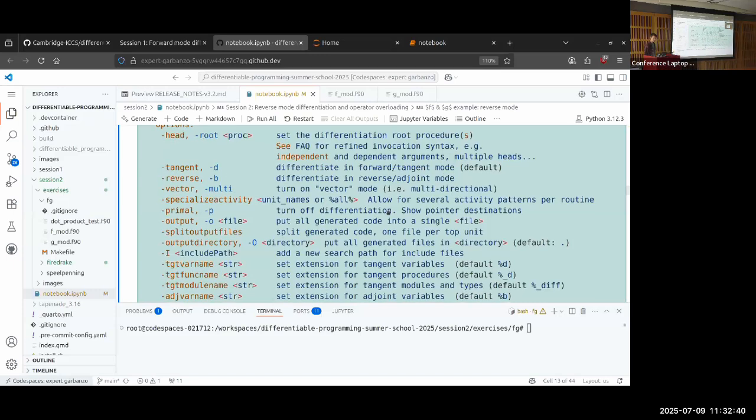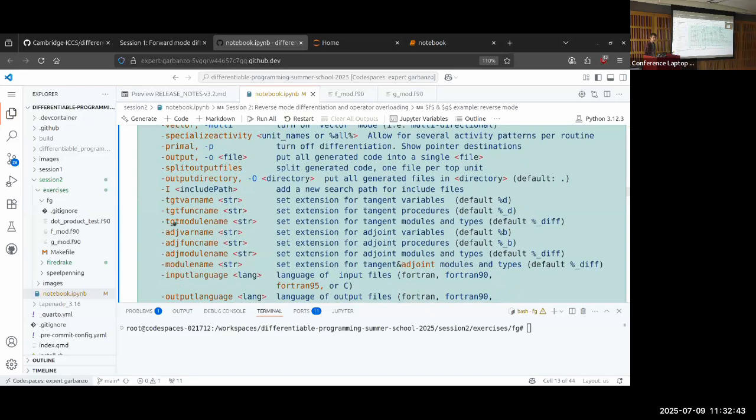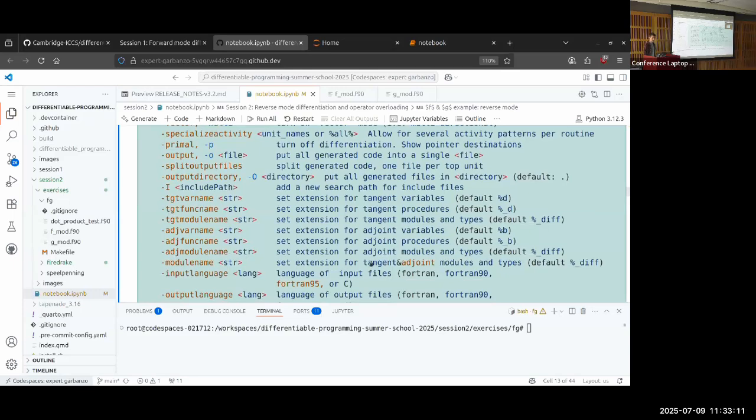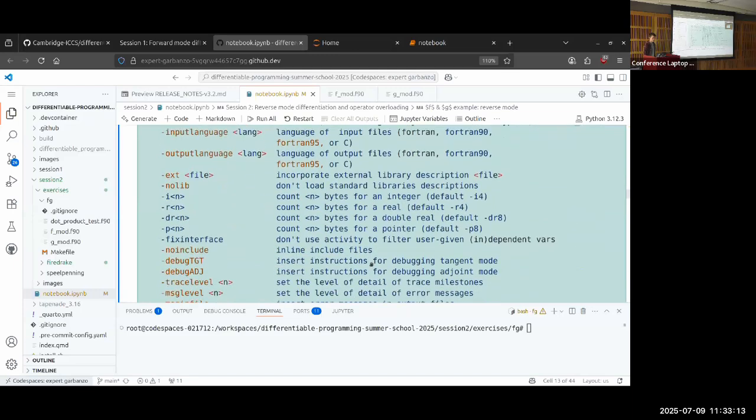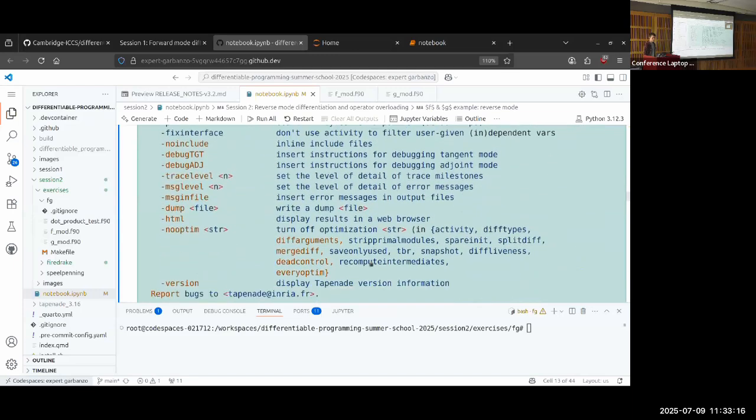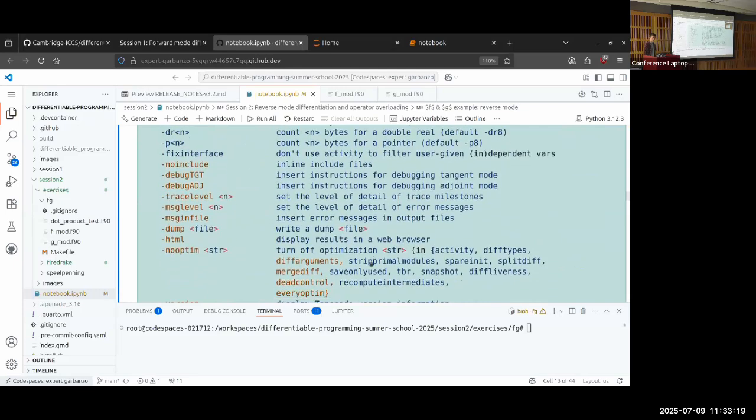Again, we also saw yesterday this tangent module name option, which we needed to use because by default it does _diff rather than _d. And today, as was noted in the hint, tangent mode is another term for forward mode, and adjoint mode is another term for reverse mode. So there's this adj module name you need to use so that you get a better module extension. There are loads of other arguments we're not going to use, but feel free to ask if you've got any questions about those.